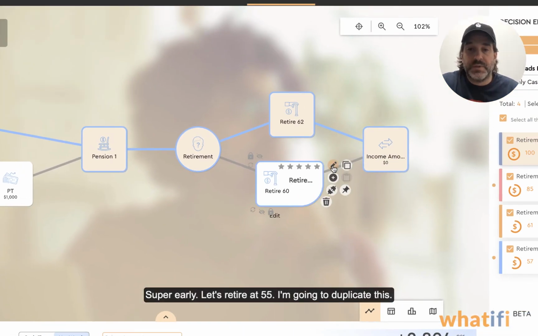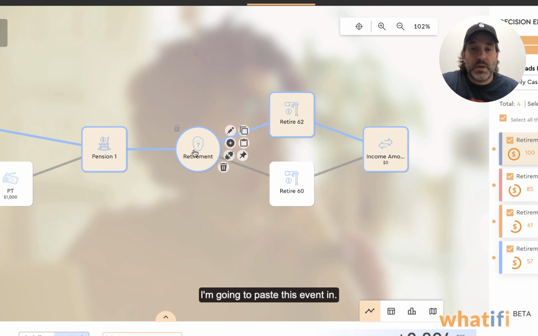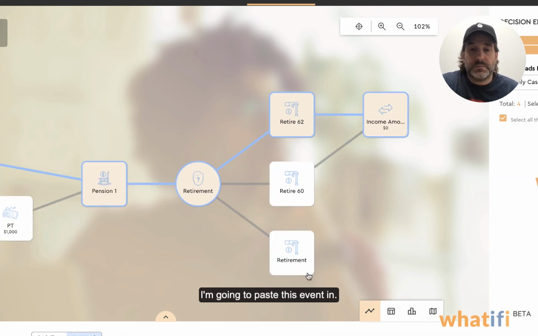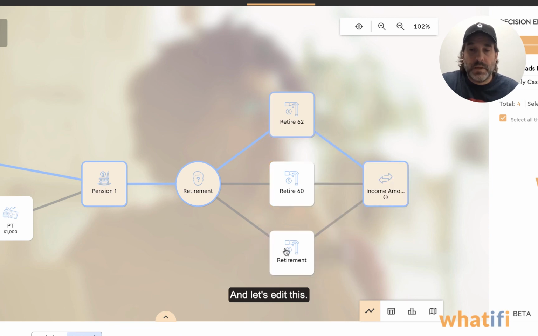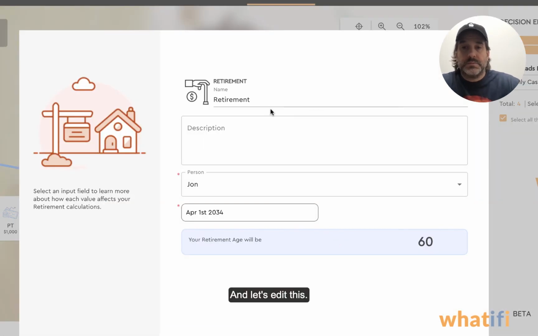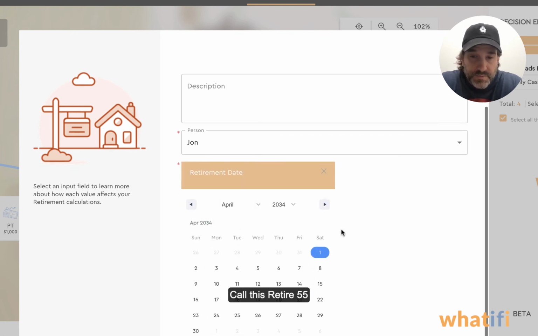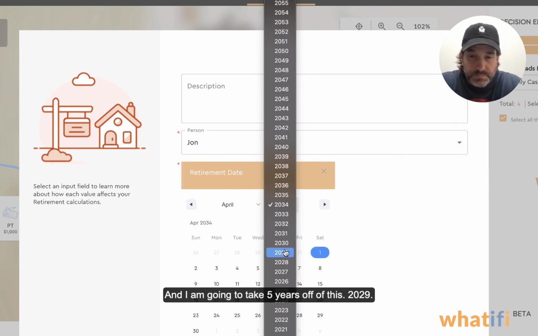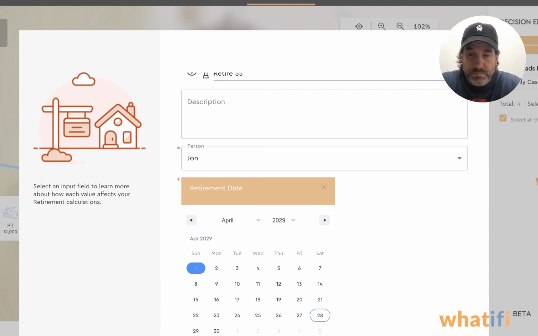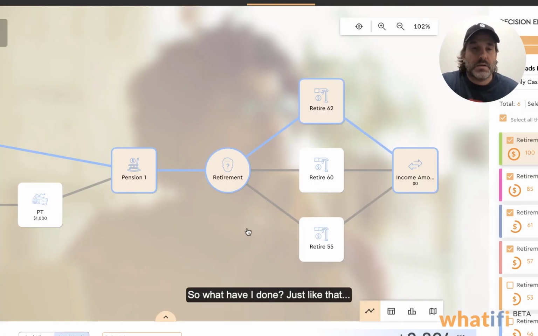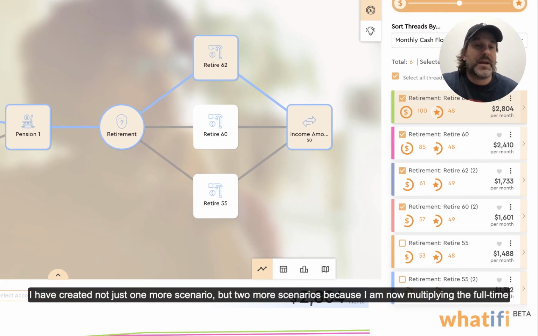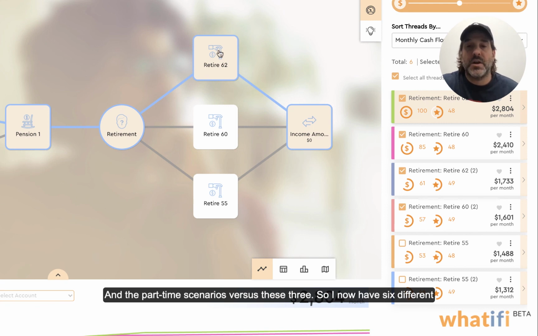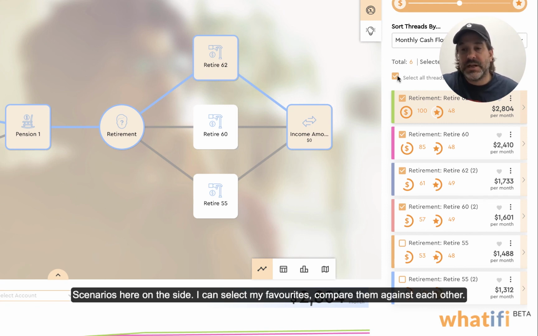Let's retire at 55. I'm going to duplicate this. I'm going to paste this event in. I'm going to connect this back. And let's edit this. Call this retire 55. And I'm going to take 5 years off of this, 2029. So what have I done? Just like that, I've created not just one more, but 2 more scenarios because I'm now multiplying the full-time and the part-time scenarios versus these 3. So I now have 6 different scenarios here on the side.